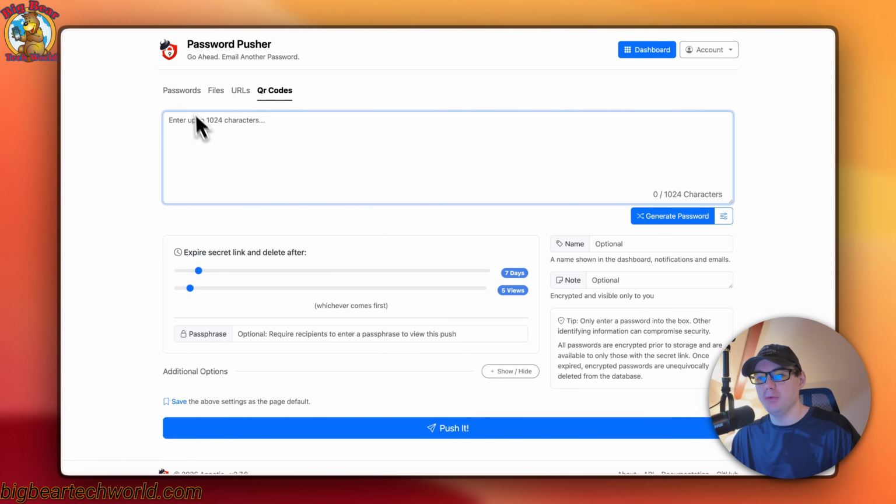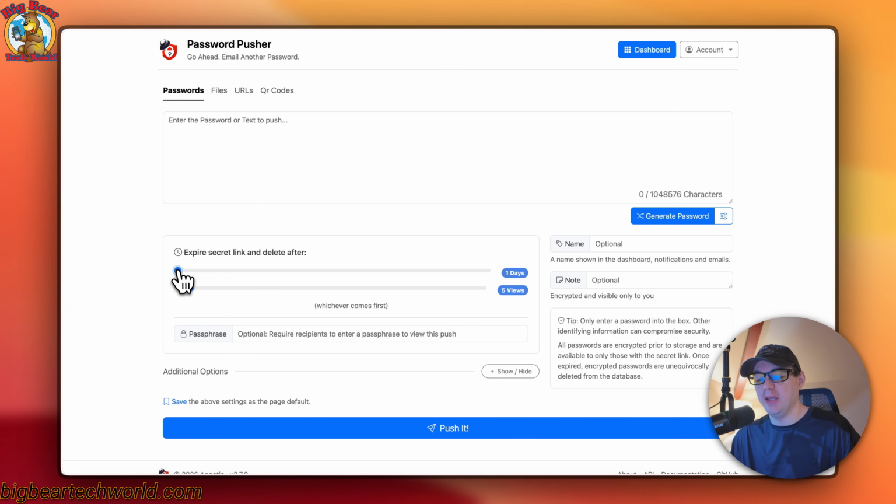URLs, QR codes, and you can go ahead and go over to passwords again, and you can set the expiration. So 1 day, 2 days, 3 days, all the way up to 90 days. So you can set 1 day, and you can put how many views you want the link to be used until it expires. You can go all the way up to 100 views.